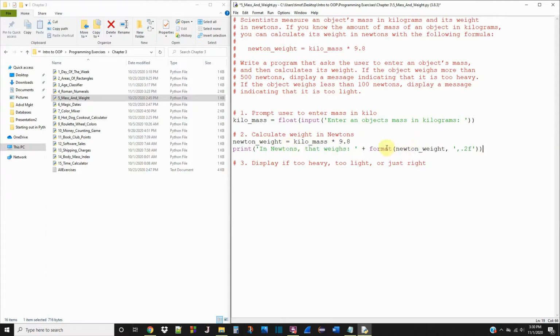And what we've done here is we've formatted it so that when it returns, it's only going to the second decimal place, and it's not going to give us a long string of decimals. And step number 3, we're going to display whether it's too heavy, too light, or if it's just right.